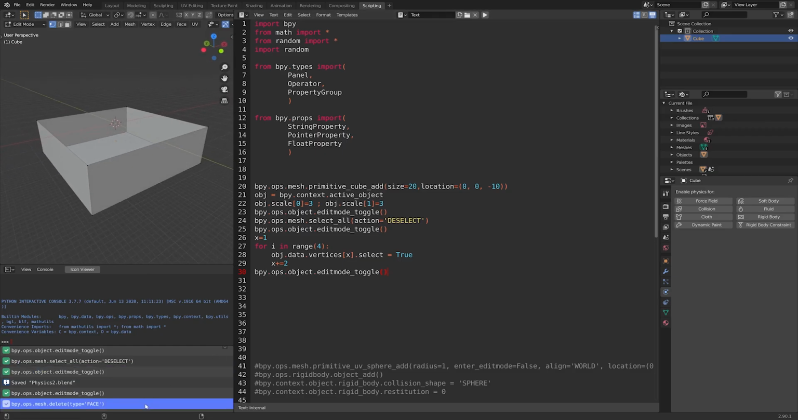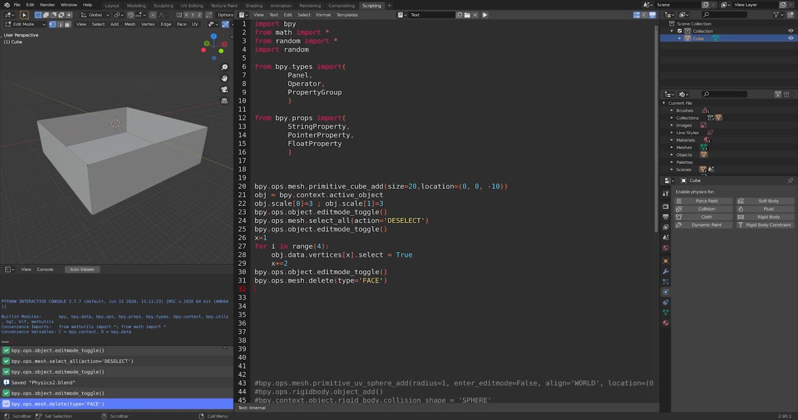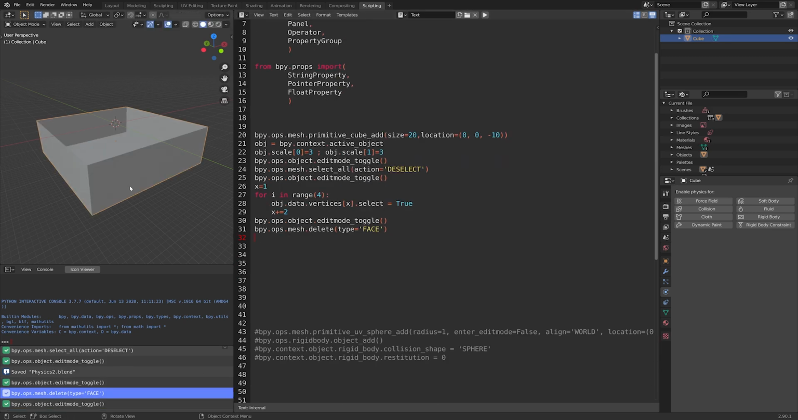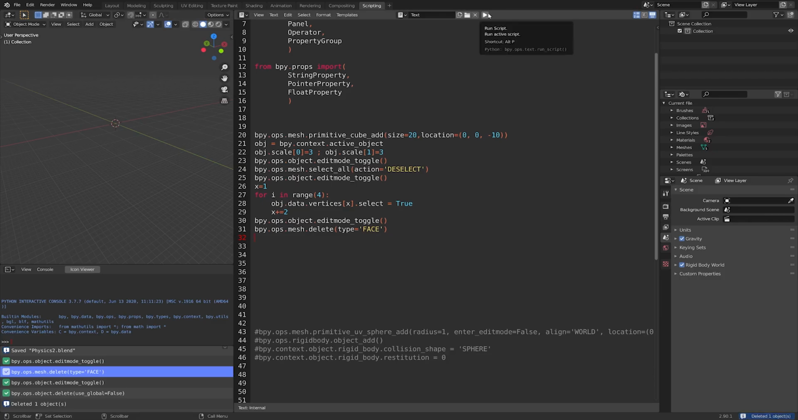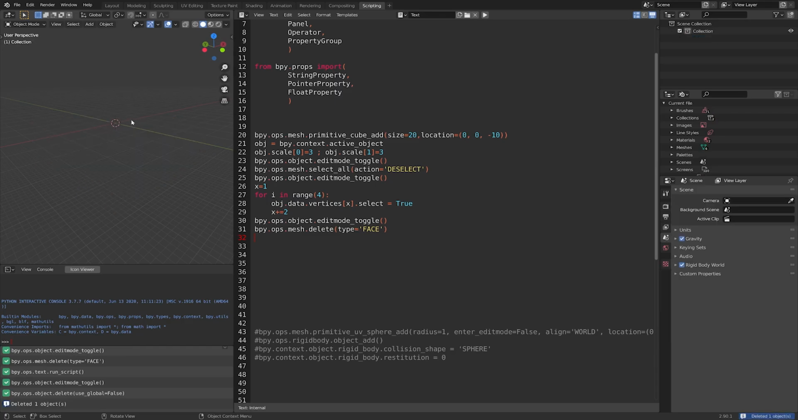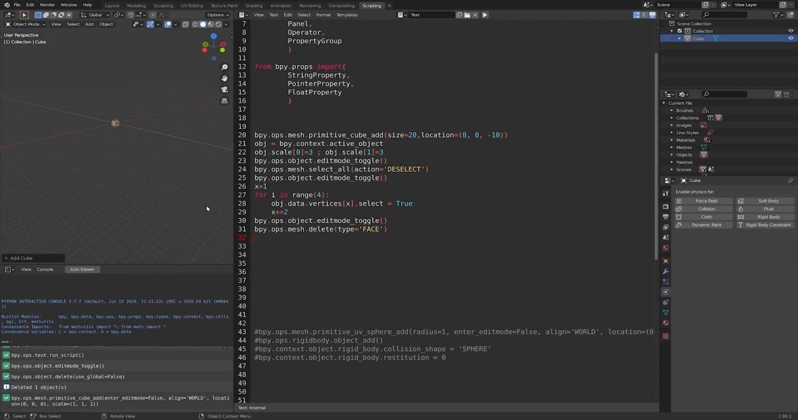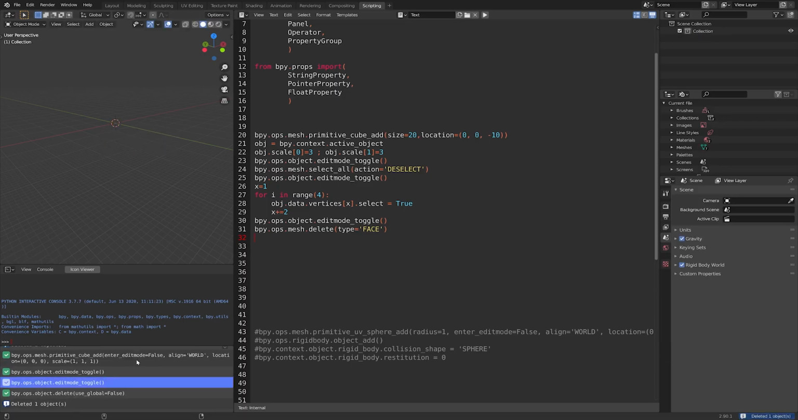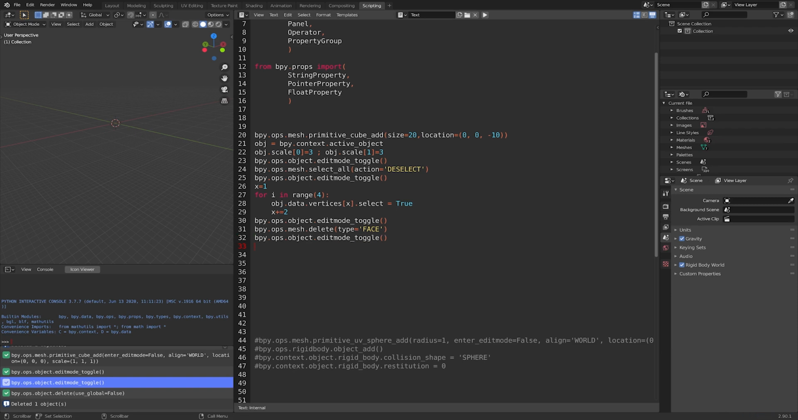So let's copy the code for deletion. So you need to select in object mode and then delete in edit mode. And then let's delete the object and see if we get the same result. As you can see, we now have the object without a top face. And then next, we need to go back to object mode. So just going to add another object and then get the code for object mode. And then let's paste it into a script.